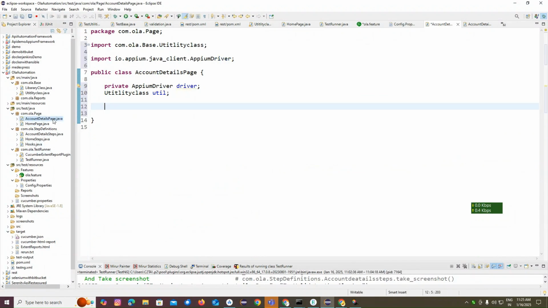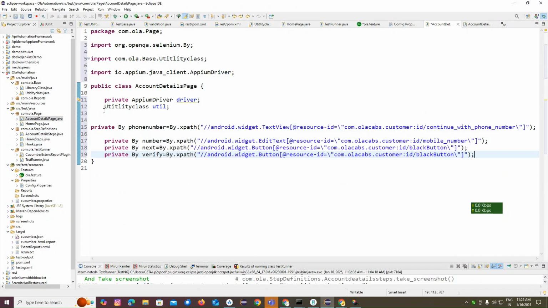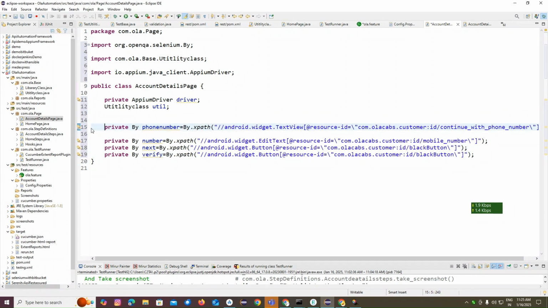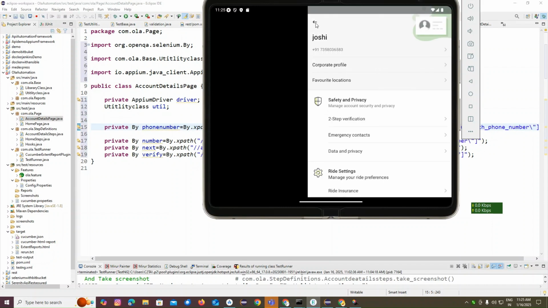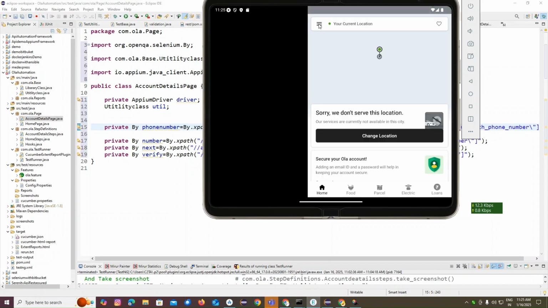I'll go to the account details page and copy it, and just change the locator. We are going to find everything by XPath, and we are using By to locate the elements. So first, we need to click the navigation link.